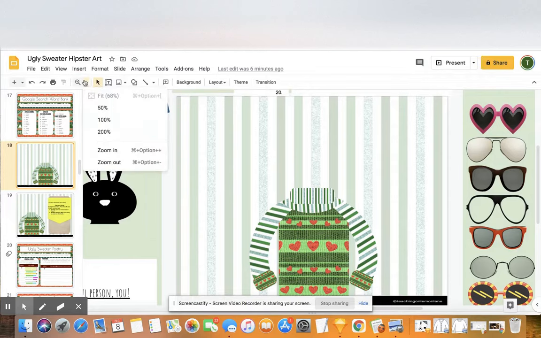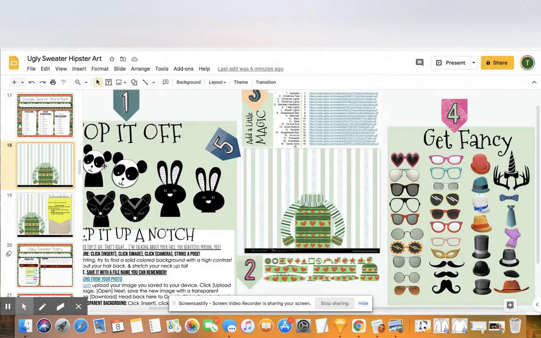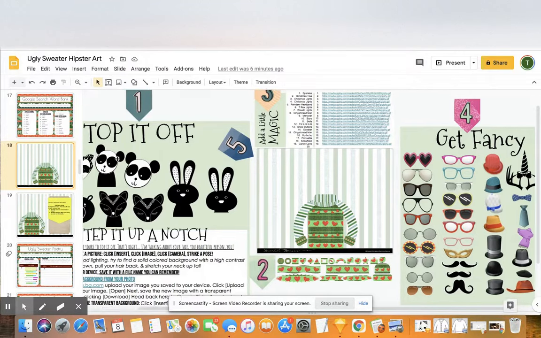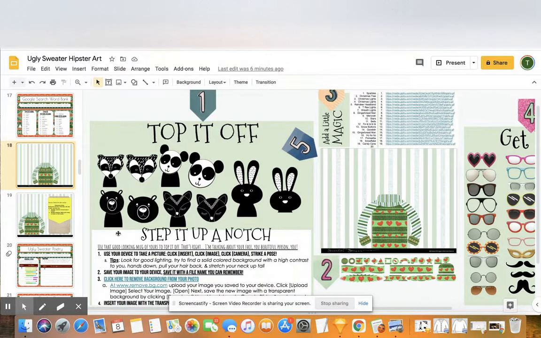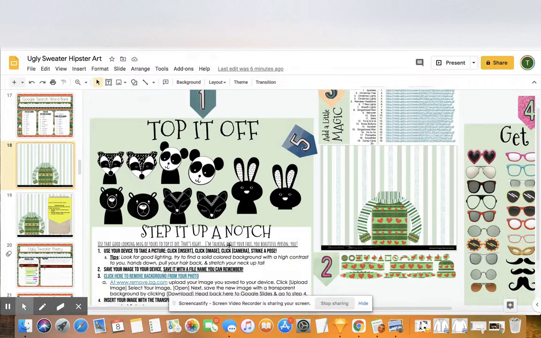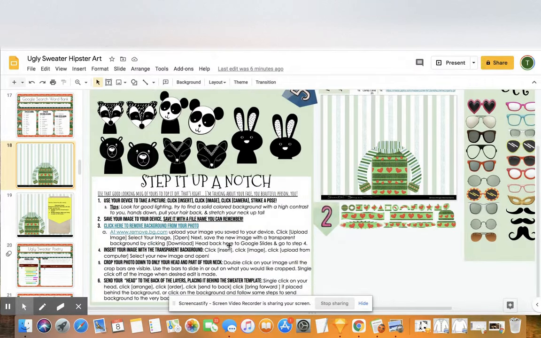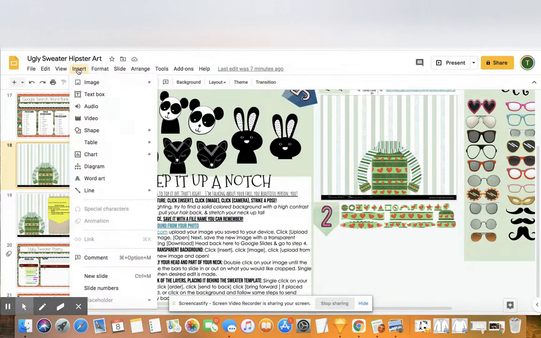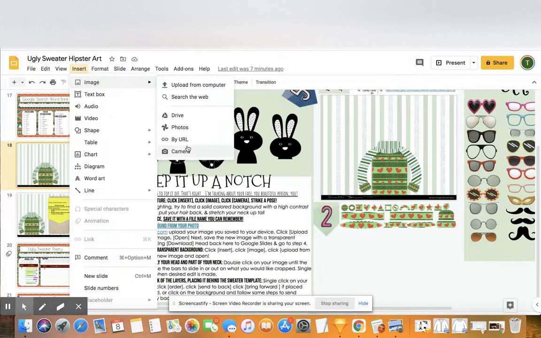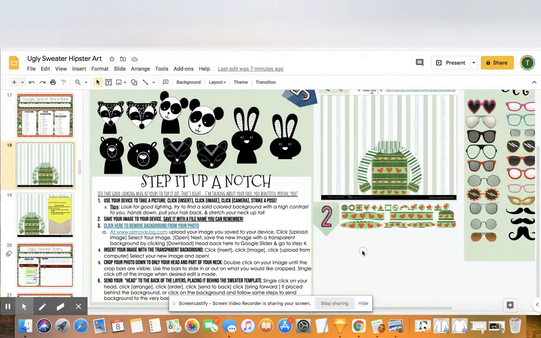The first thing that we're going to want to do is zoom out so that we can see all of our little applications here. The steps for this is in the step it up a notch. Before we start, I'm going to assume that your students have either uploaded a picture of their face to the device, or they can go ahead and use their insert image camera and take a picture that way. I've already got one saved that I'm going to use, so we will start with that.